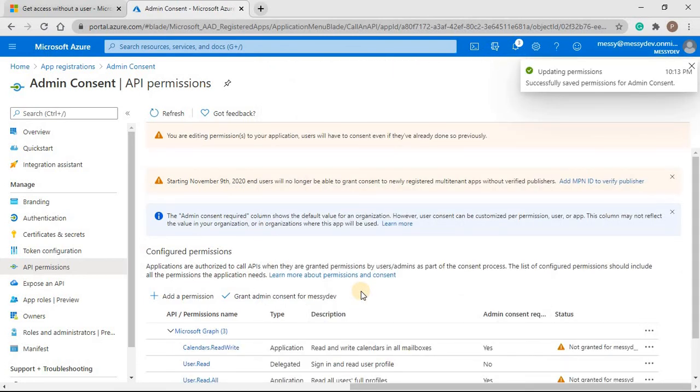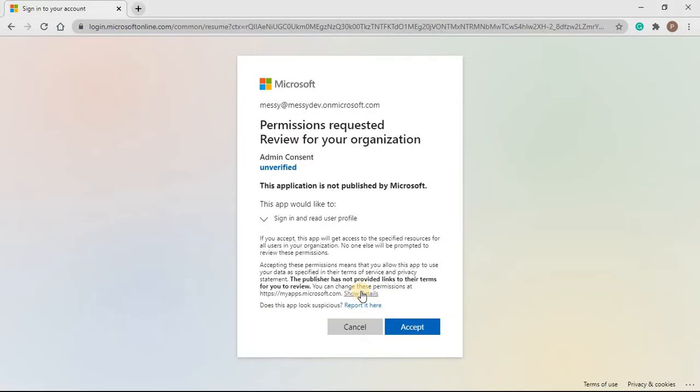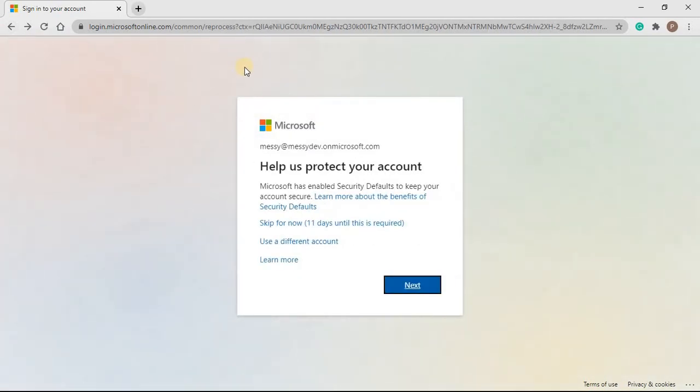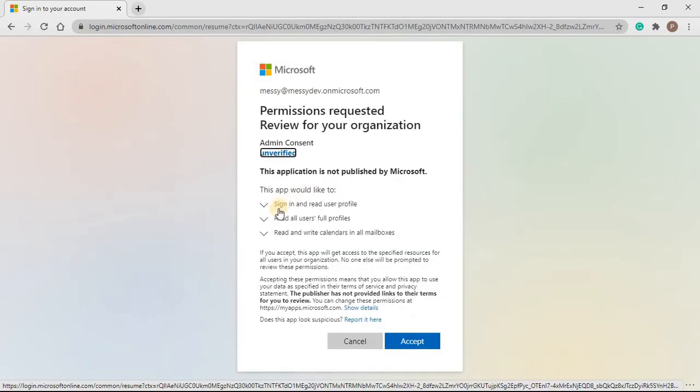And one more thing, if we change the permission from here, then every time we change the permission, the admin should authorize our application again to reflect the changes. So now if we log in again, we can see I have got the following permissions: sign in and read user profile, read all users' full profiles, read and write calendars in all mailboxes.